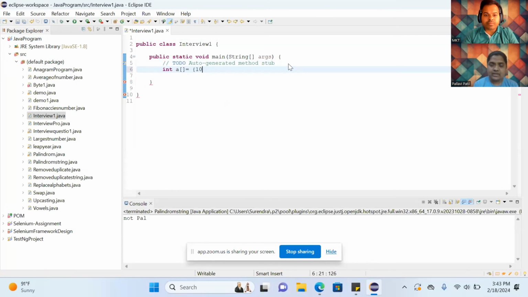I want to print the numbers which are divisible by 10. No, I mean, you have to print only those numbers from 1 to 1000 which are divisible by 10. There is no need of an array here.